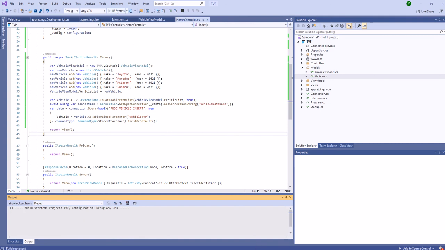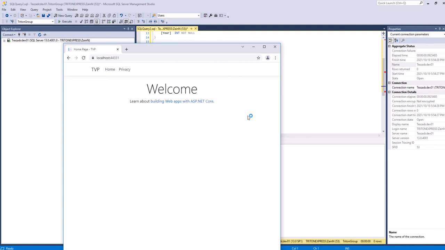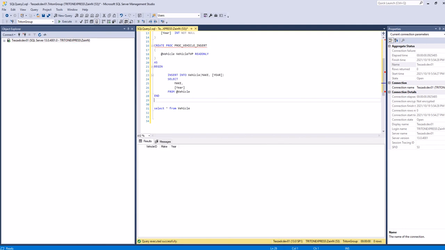So if I execute this now and I look at my database, okay, so this here means successful, it should run. So if I select all from vehicle, we can see we have 4 new rows. Okay, that's it for table value parameters.